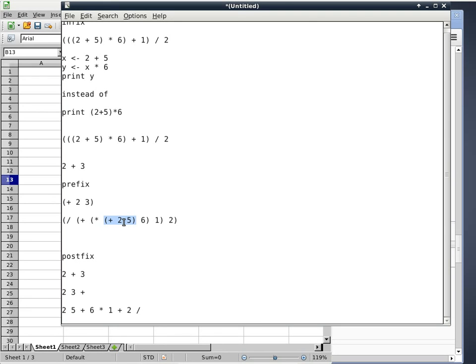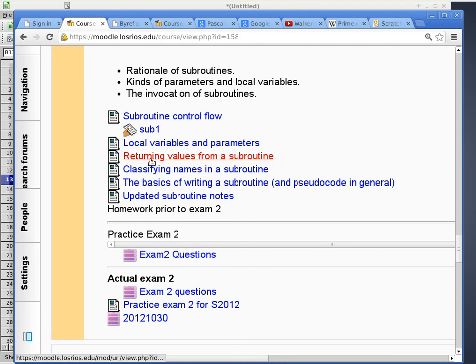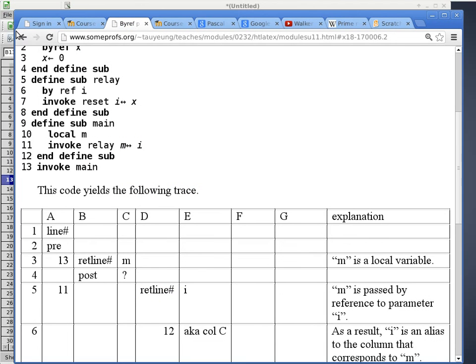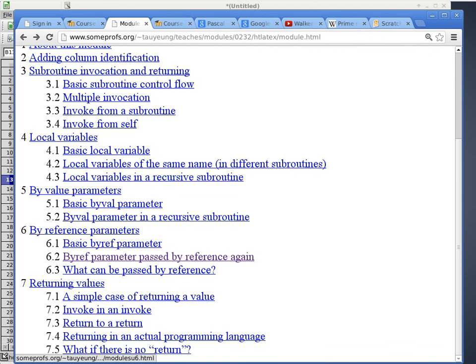We can pass by reference, but passing by reference still means that you need a place to store the result of a previous calculation. I cannot utilize the result right away. That's the concept of a return value. So if I go back to the class notes here and go back to the notes that we are supposed to be reading, it is in section 7. Section 7 talks about returning a value.